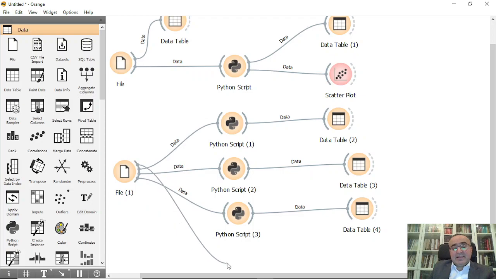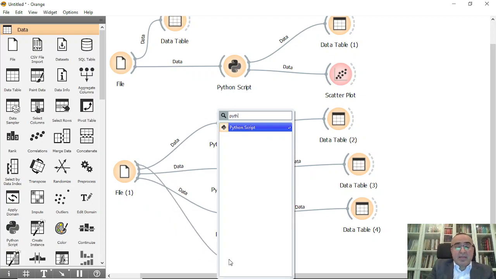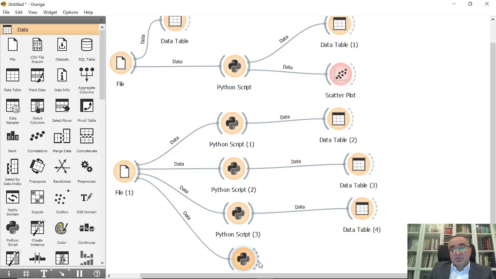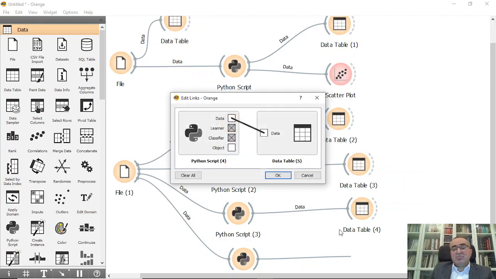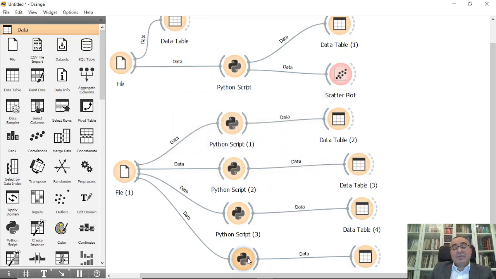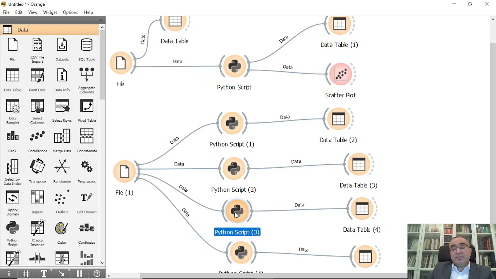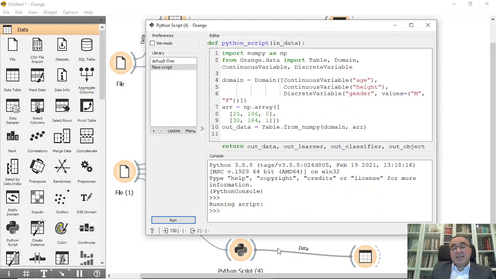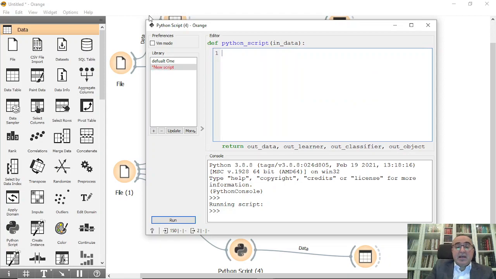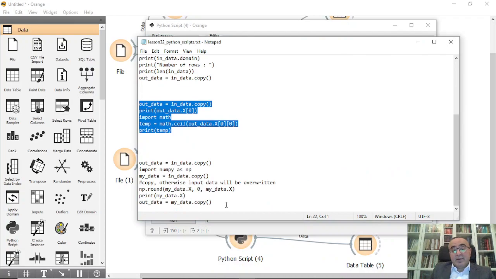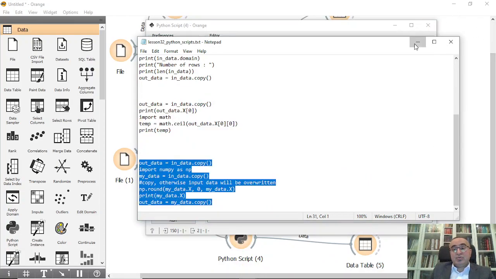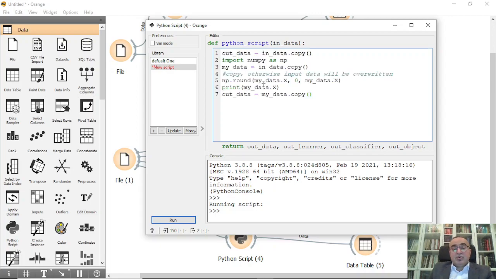The last example in this lesson, I'm also going to use Python scripts, and I'm going to connect it to data. You don't have to connect to data, but I would like to always pass the data from this script to the next one. So this is the third example. I'm going to remove this and use the third one, and I'm going to explain it to you in a bit. So this is the code that I'm going to explain. It's going to copy the data to output data.